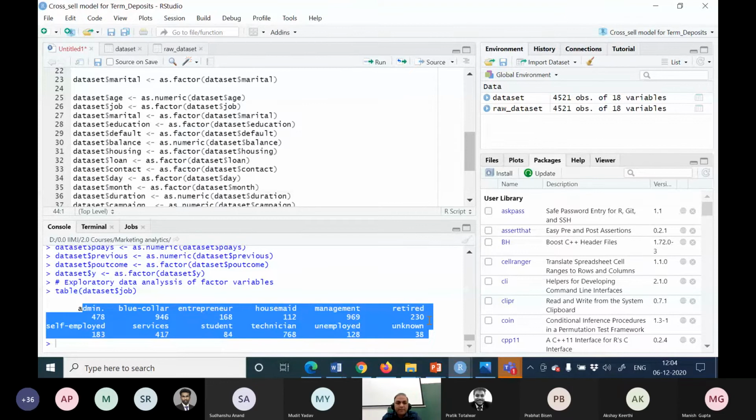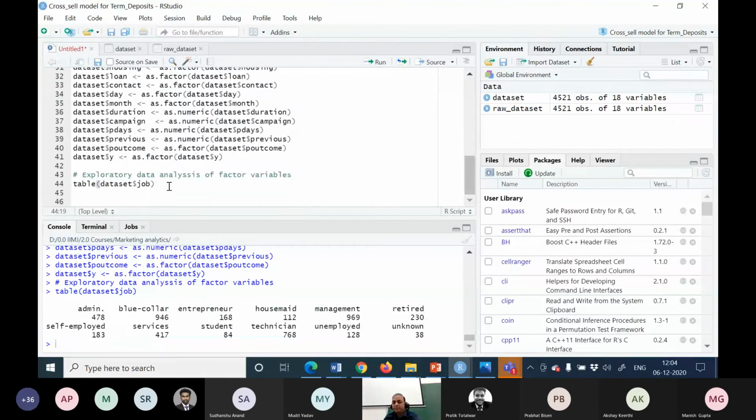Now do this for your marriage status and tell me how many categories you have and what is the frequency distribution. Three, sir. Three for marital. Right? And what is the frequency distribution? Divorce 528, married 2797, and single 119.